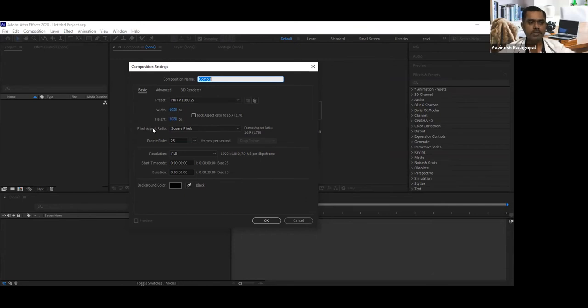Then after that, pixel aspect ratio. Okay, pixel aspect ratio, you just maintain as square pixel. All right, and also the frame rate. Frame rate means how many images are played back per second. Any video that we watch is actually a sequence of images played back at a certain speed. All right, so this is the speed of the images. Frame rate. Okay, if I click the arrow on the frame rate, I have more options.